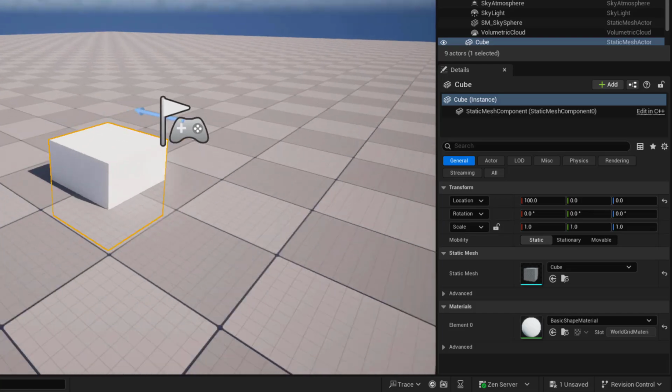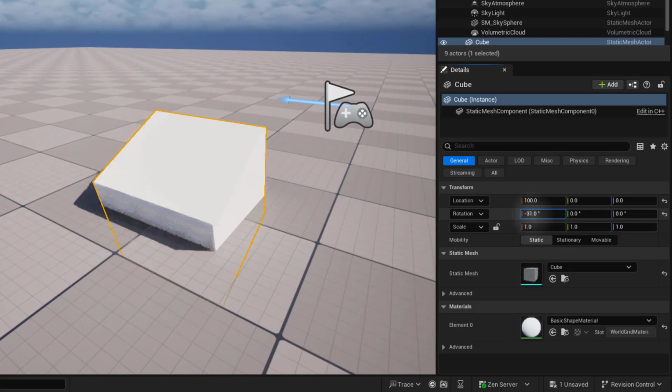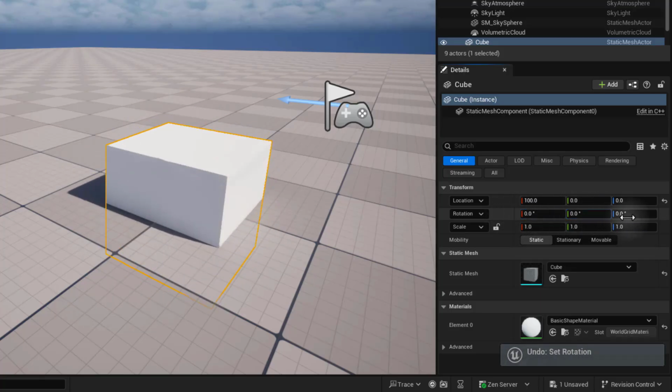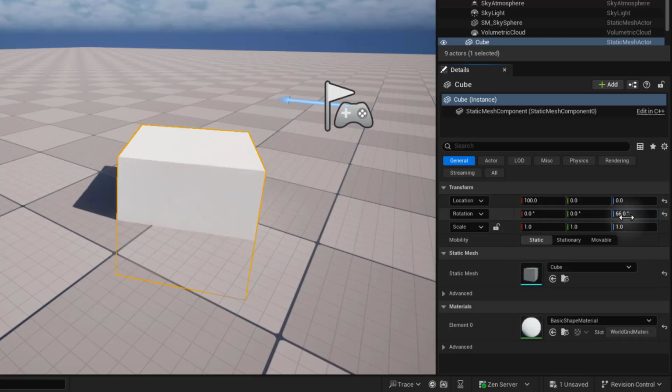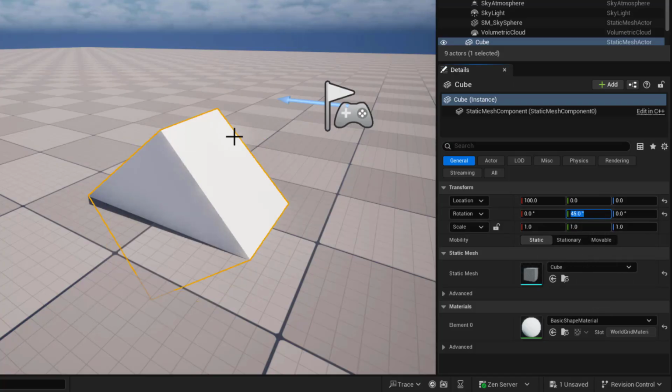We also then have rotation. You'll notice if I begin rotating along the X-axis, it rotates it like so. Do the same thing for the Y and for the Z. Now, for rotation, this is in terms of degrees. So if I set the Y here to be 45, there is going to be a 45-degree rotation applied to the cube. And then finally, we have scale.